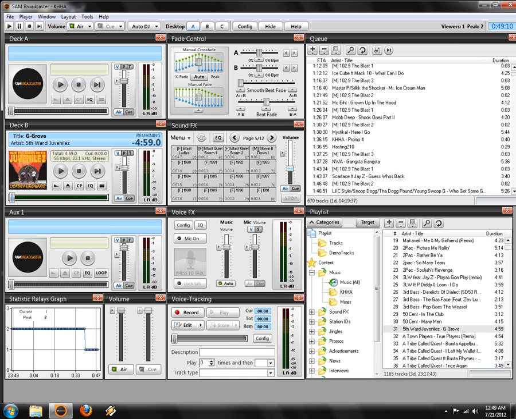Moving along to fade control, I never really mess with the fade control. Sam Broadcaster does a pretty good job of fade outs and segues into the next element, whether it be imaging or a commercial or song or whatever. But if you really want to get into it, you can really get into it.